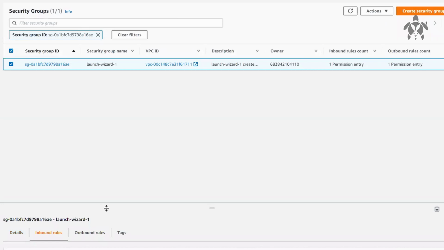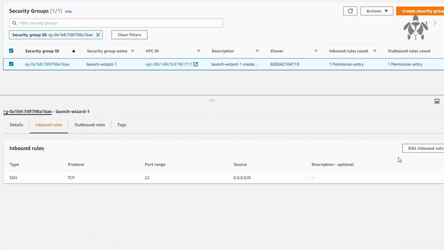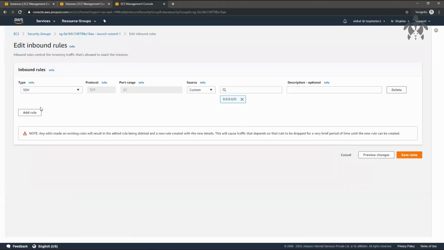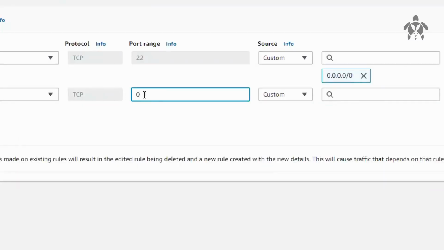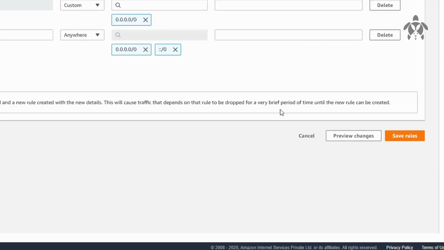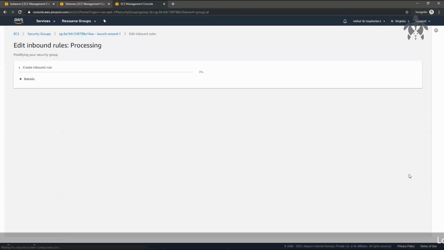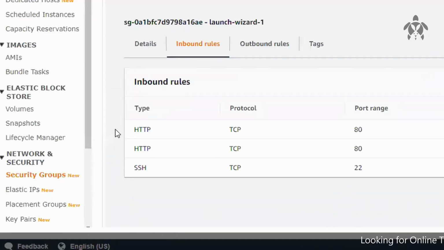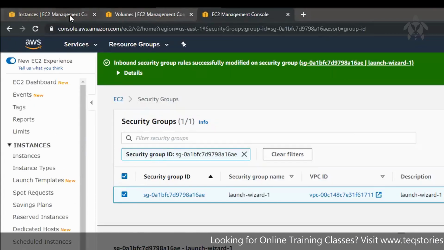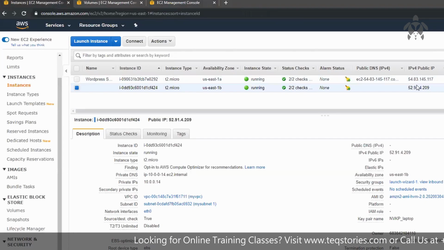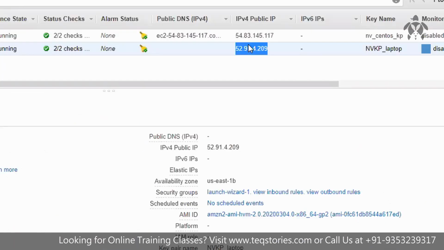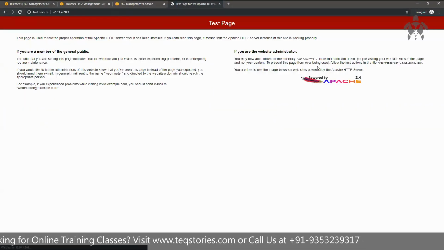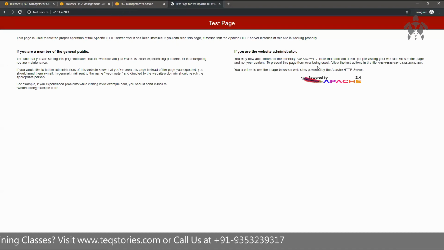So let's do that. Go to inbound rules and let's add port number 80 over here. Okay, from any traffic anywhere. So if I do that, it will immediately add the HTTP rule. You can see it has added the HTTP rule, port number 80. So if I take the IP address of this machine and open it up in a new tab, you shall be able to see that it is loading the test page of the HTTP web server.